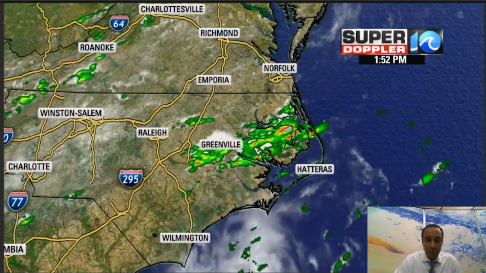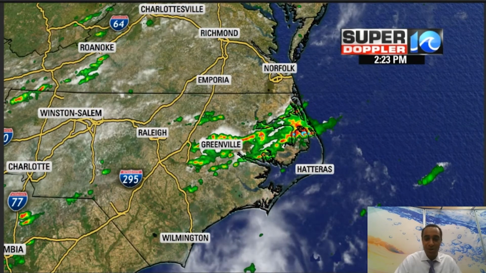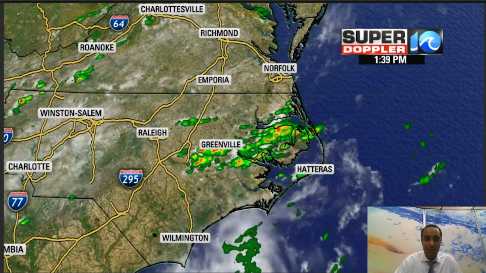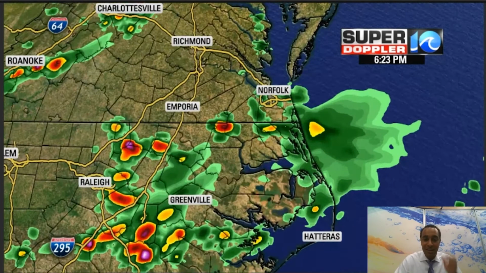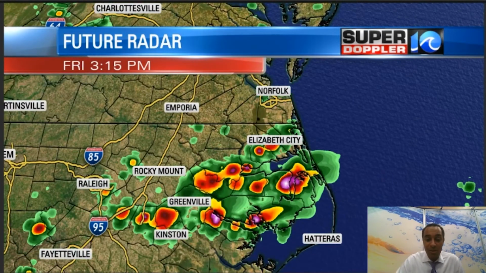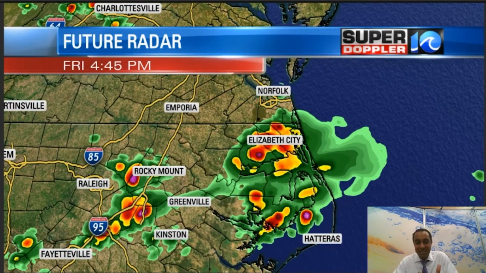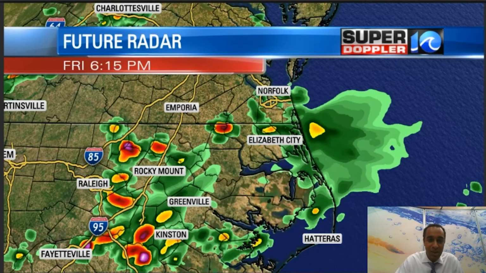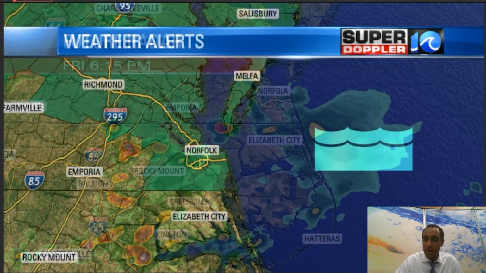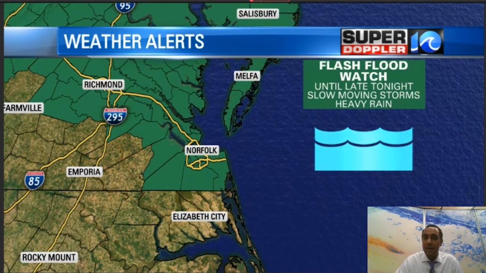Here's a look at Super Doppler 10 once again as we've gone into the afternoon. We see these showers and thunderstorms developing into eastern North Carolina. Not seeing anything across the Hampton Roads cities. One of our models here shows us the future radar, and it thinks it's going to expand into Virginia Beach as we go close to 6 p.m. or so. We'll see if that's the case, but that is a possibility.